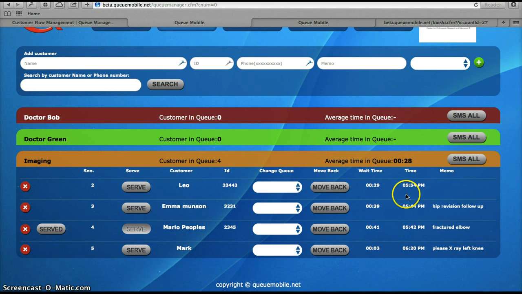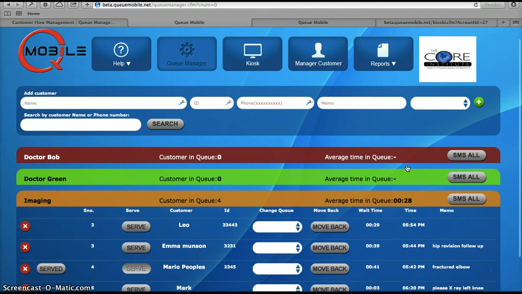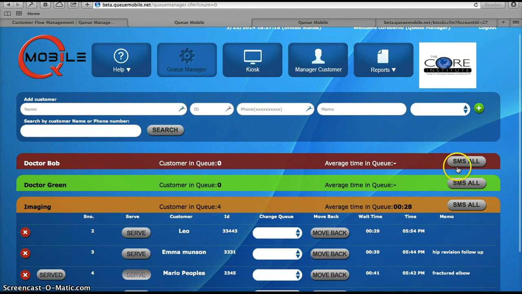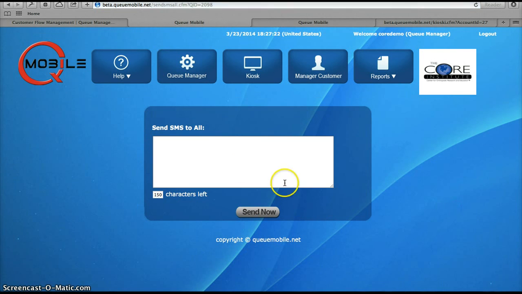We're recording the time they were entered in the queue and the average wait time for each queue. And then the last thing I want to show you is the ability to hit SMS all. You can click this to send an SMS to everybody in that queue. For instance, if it's getting late and it's time to close the clinic, and you're not really sure where everybody is, you can send this broadcast message, which is really neat.